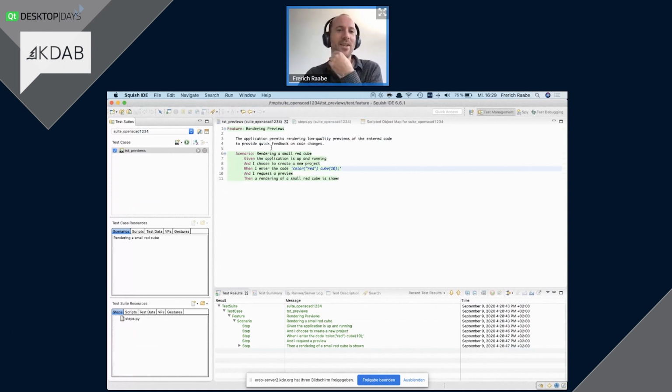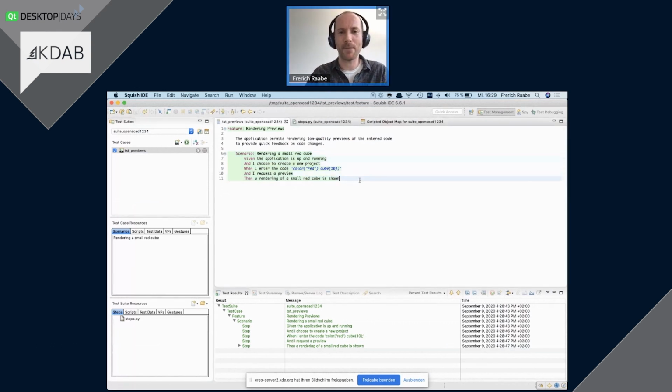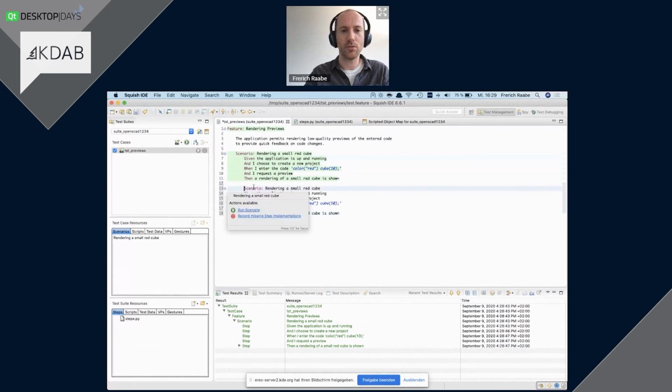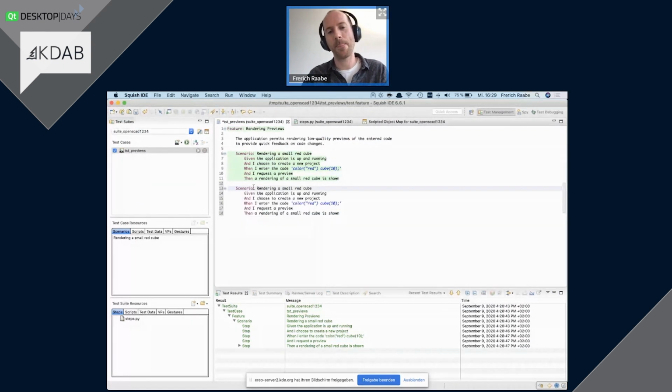Now, as I mentioned, it's common for all features to be exercised in different scenarios. Let's try a different scenario. I will just copy this one and make it prettier. And now we could try a different code. For example, we could try rendering a large green cube. And rendering a large green cube mostly follows the same steps, except that the code we enter is different. And a rendering of a large green cube should be shown.